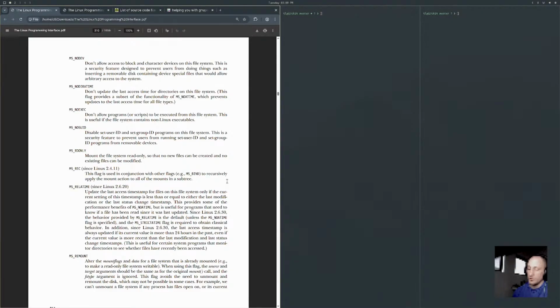MS_NOEXEC: don't allow programs or scripts to be executed from this file system. This is the one that I wasn't aware of. That is pretty cool. This is useful if the file system contains non-Linux executables, or you just want to provide a data volume that's read-only. You can do read-only, noexec.